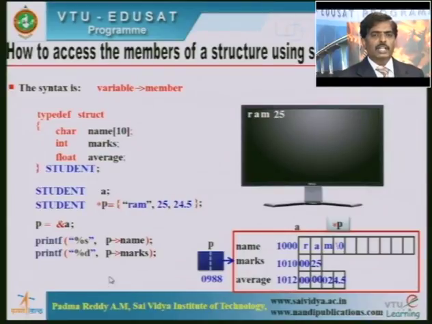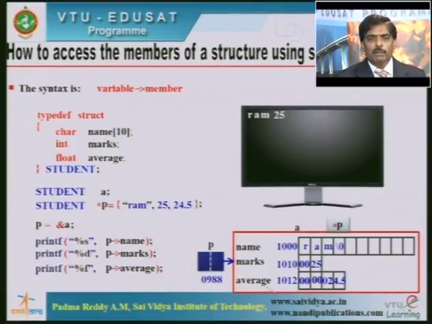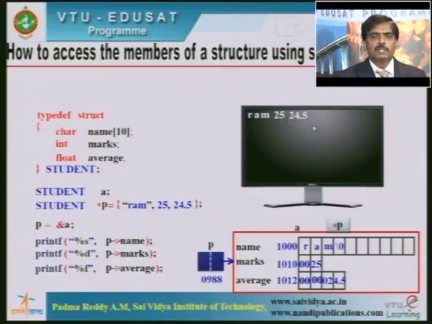Now tell me how you access this average field. So here I can write what? P arrow mark average, and this average is float. So here what do I write? %f, and I have to invoke which function? Printf. So I write printf. Now tell me, what will happen now? P pointing to average means 24.5. That 24.5 is read from the memory and that will be displayed onto the screen. So this is how we can access the members of a structure using the arrow operator.